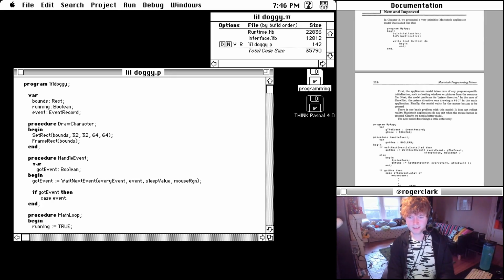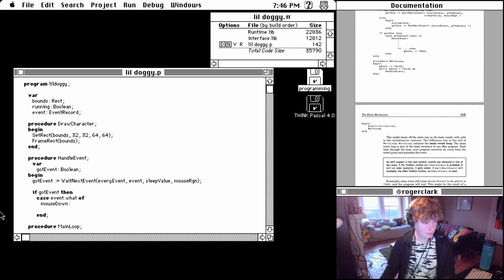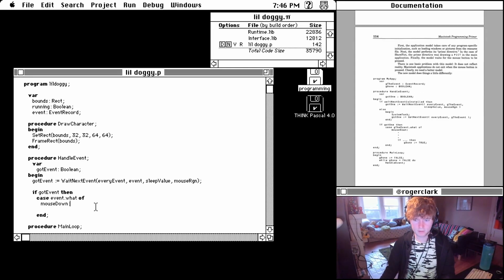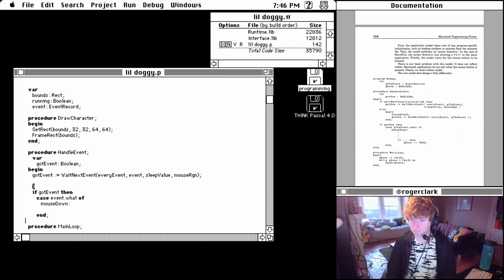So, case event dot what of. I see, this is like a switch. Mouse down. I don't really care about mouse stuff, but I'll just try it out and see if that works. Actually, I'm just gonna remove this for now. Can comments be multi-line? I guess I'll find out.